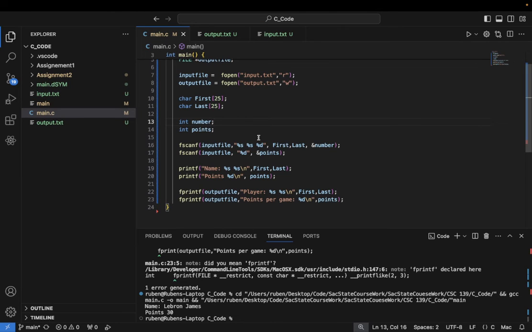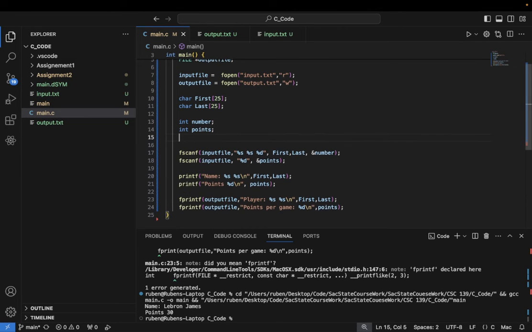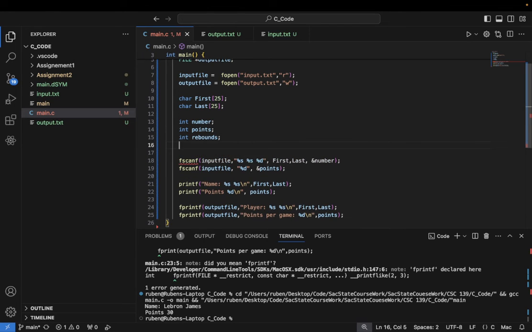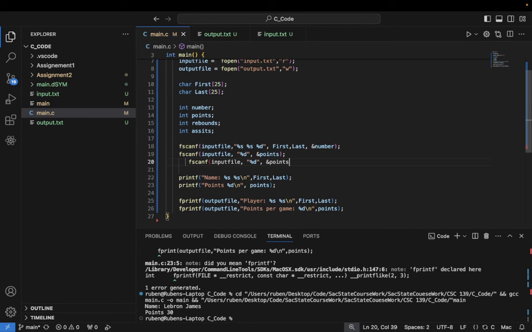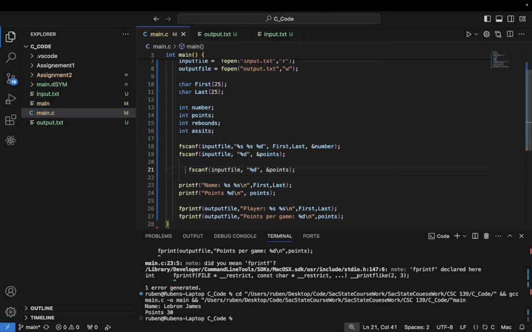We're going to have to declare some more variables. We could say int rebounds, and then int assists. I don't think I spelled that right, but whatever. We could pretty much just copy and paste this and put a space so we know it's not together, so we know we're doing something different. We're going to be reading from the input file. It's going to be a digit, but instead it's going to go to rebounds.